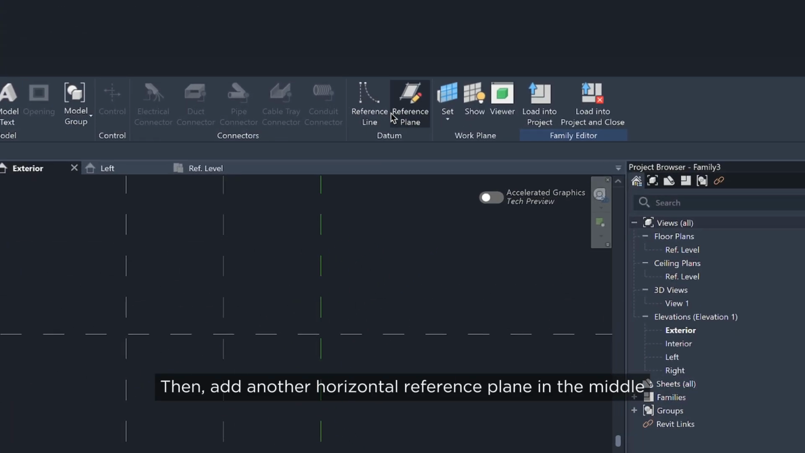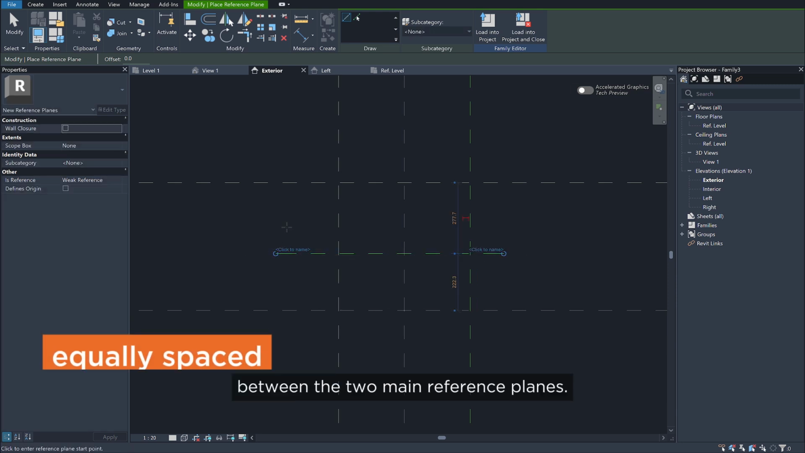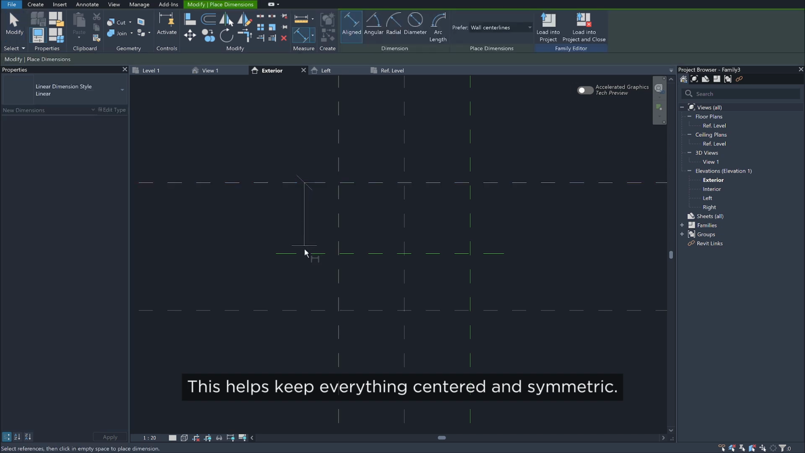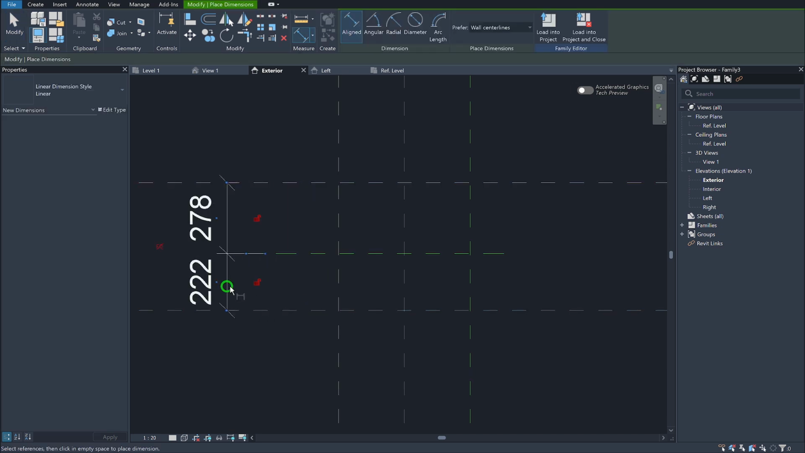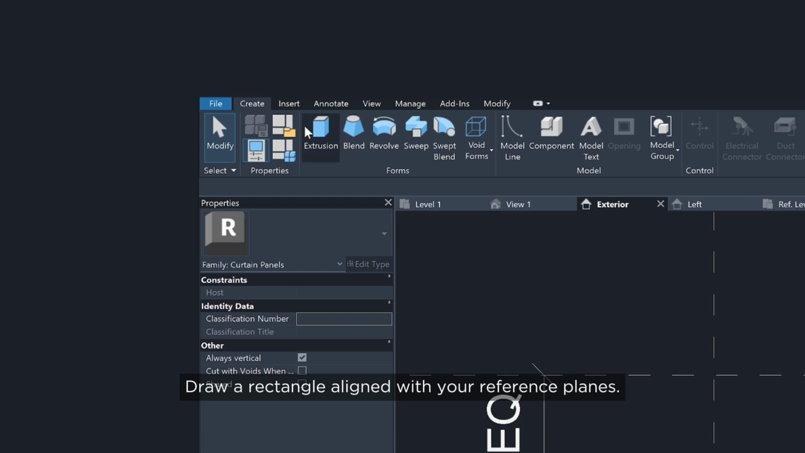Then, add another horizontal reference plane in the middle and make sure it's equally spaced between the two main reference planes. This helps keep everything centered and symmetric. Next, create a new extrusion. Draw a rectangle aligned with your reference planes.